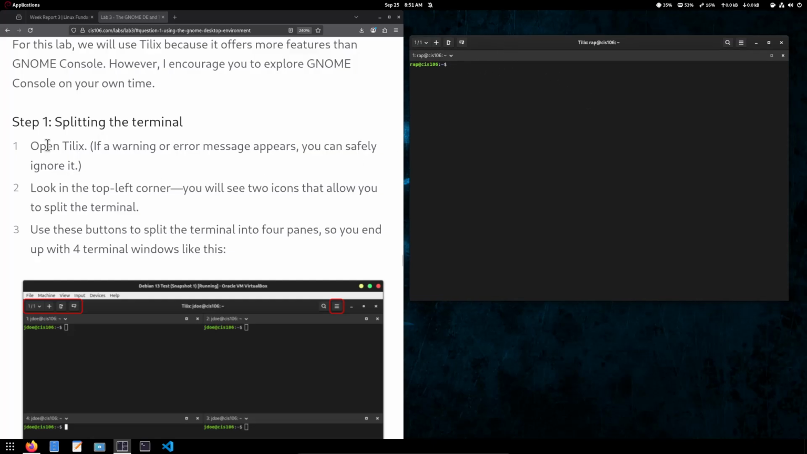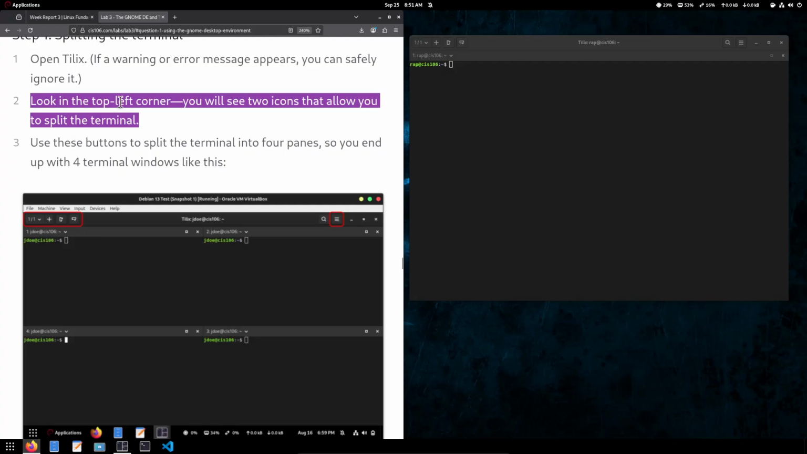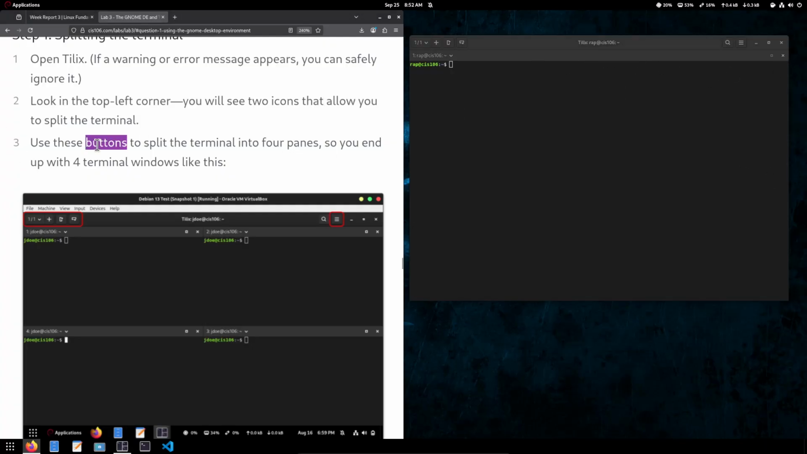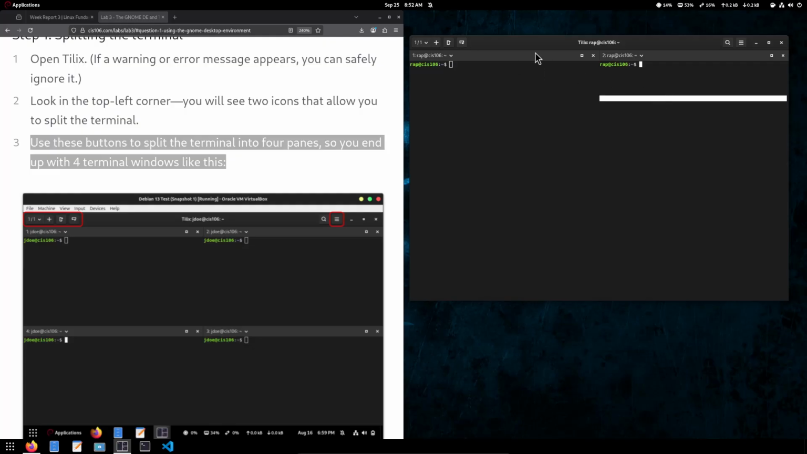Good. See, I like that Tilix can be split in many ways, giving me 2 terminal windows side by side. So open Tilix. If a warning appears, click OK. So look on the top left corner right over here. And here I can split my terminals in multiple ways if I want to. Use the button to split terminals in 4 panels like this. So I have 2 panels now. Click inside here, clicking here, boom.